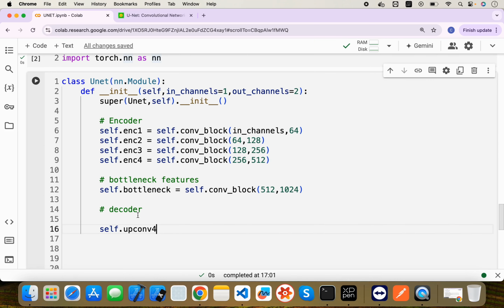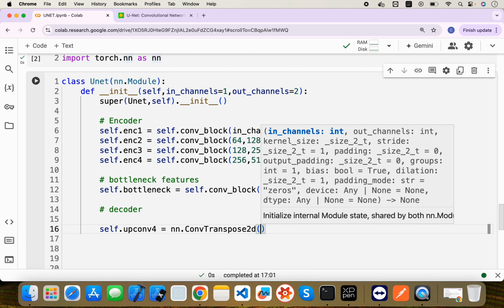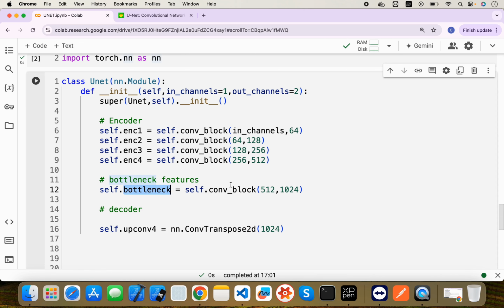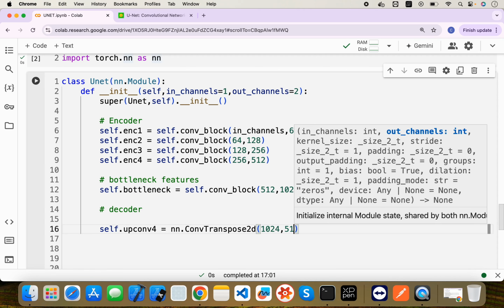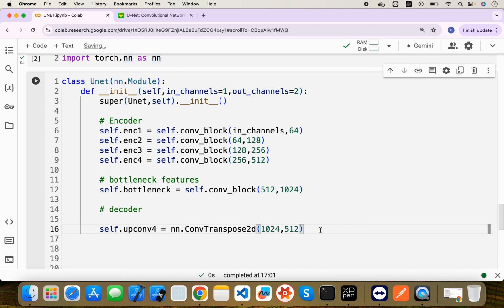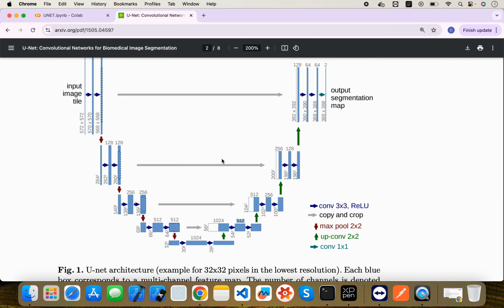So let me write up convolution 4 will be nn dot ConvTranspose2d, right? And in channels will be 1024 because it will receive the output of the bottleneck layer, or bottleneck block, and then it converts into 512. If you see here, the number of channels will be 512, right, after up convolution. So when we apply up convolution, we need to check what the kernel size is in that, right?